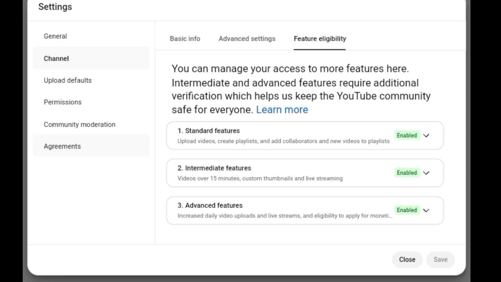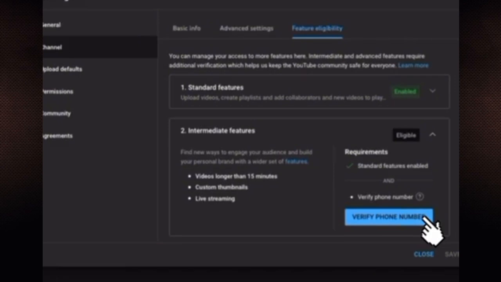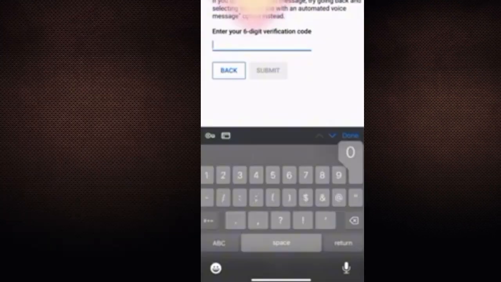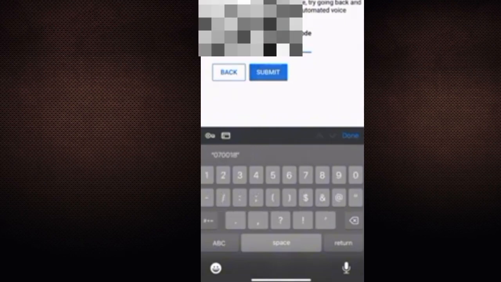Moving on to the next one is the intermediate. The intermediate feature allows you to upload videos longer than 15 minutes. It allows you to live stream and also lets you add custom thumbnails to your videos. To unlock this feature, just verify your phone number. Click on verify phone number and it's going to take you to a fresh page. Now go ahead and click on how you want to receive the code, either by text message or by a phone call. Once the verification code is sent to you, input the verification code and click on submit.